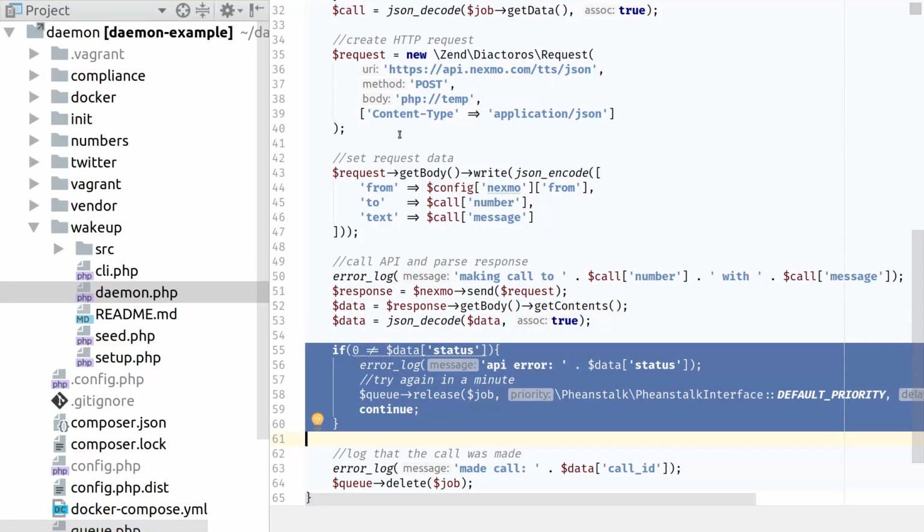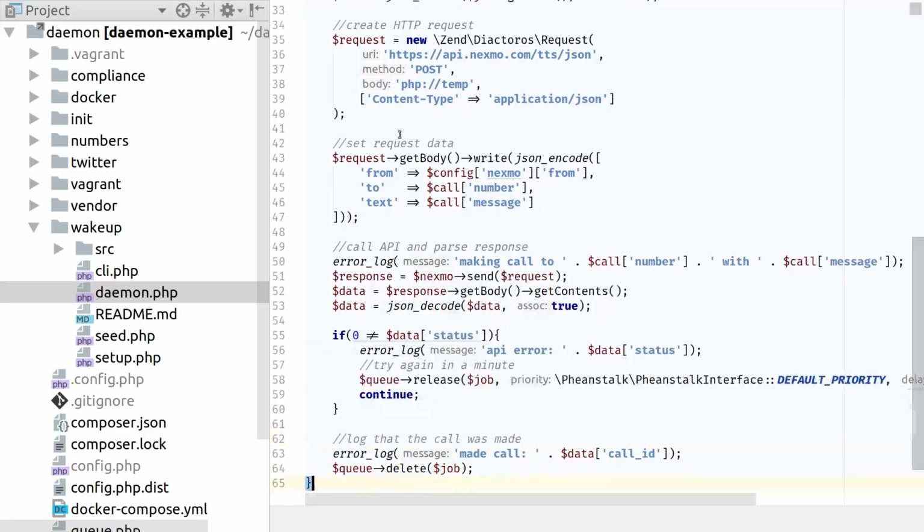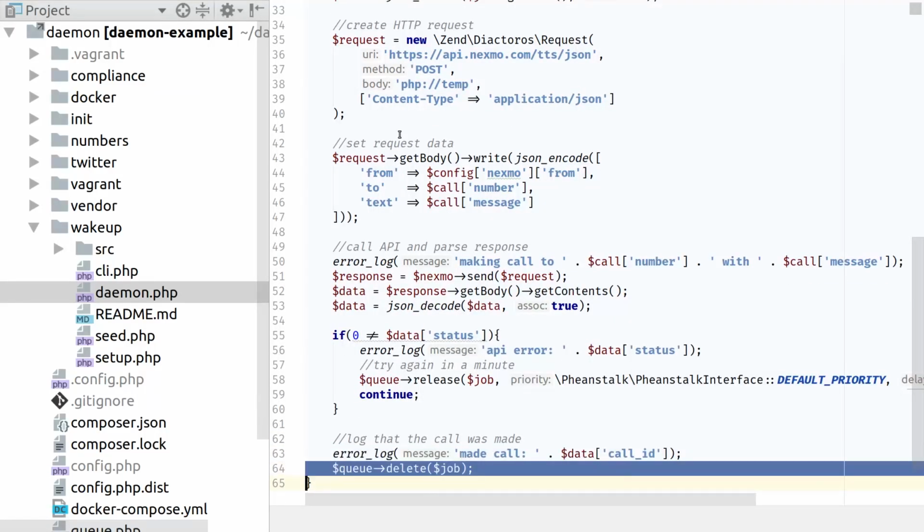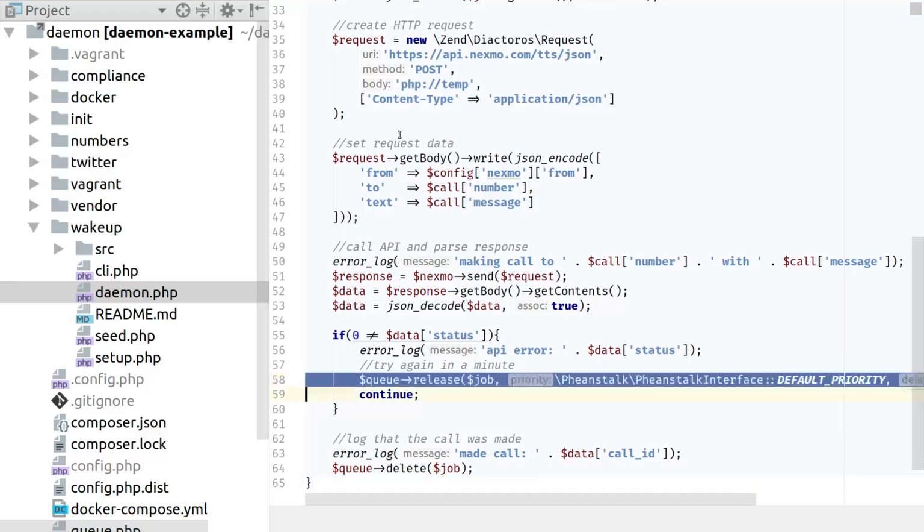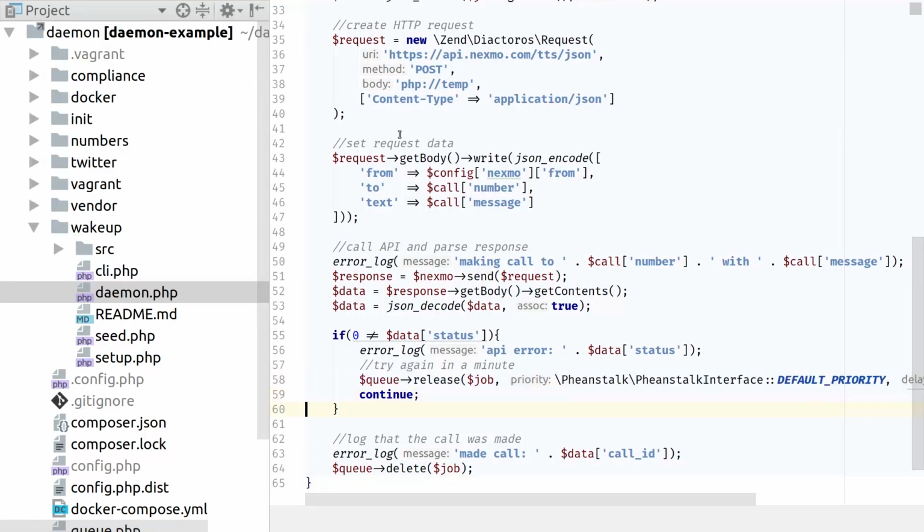If the status was 0, that means the response was successful. So I'll error log that we made the call, and I'll delete the job. If it's not, see right here, if it's not, I'm going to release the job. I'm going to give it a default priority, whatever Beanstalk's default priority.